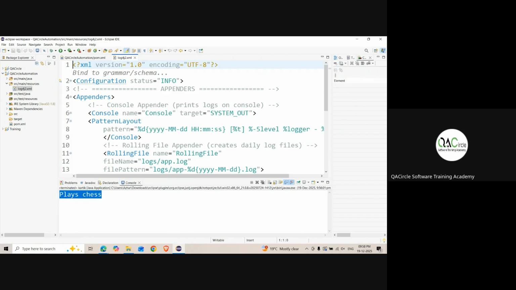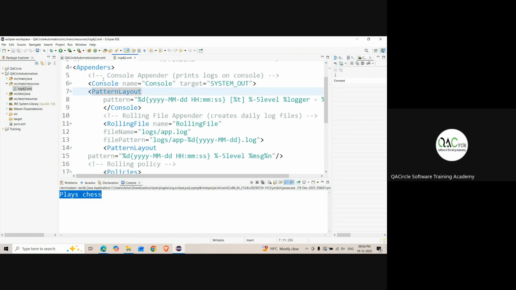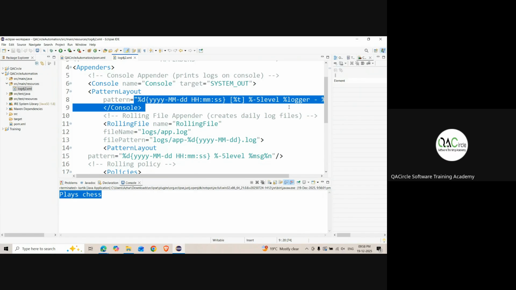So the XML file will give you how the log should look, how the pattern should look, and what exactly should be printed in the console when you give console output. When you want to print in a pattern layout, this pattern should be followed. What exactly is this? I'll tell you in a second.